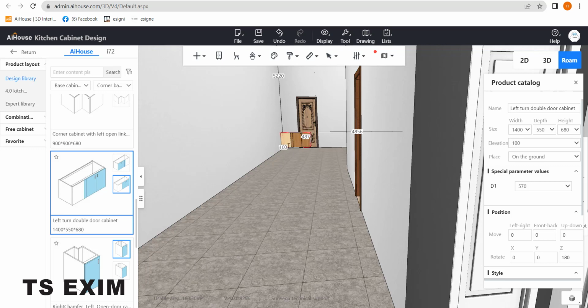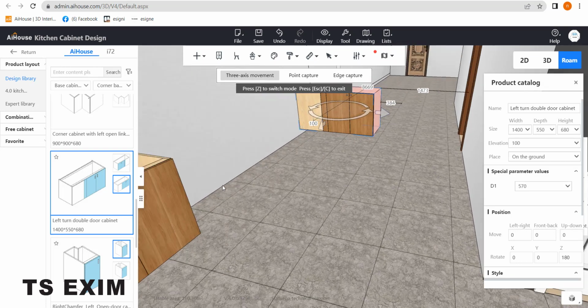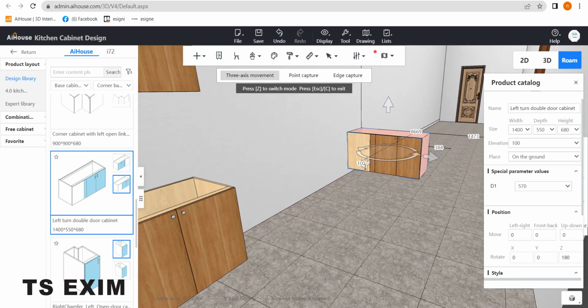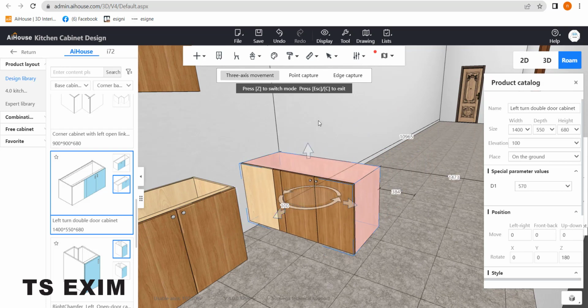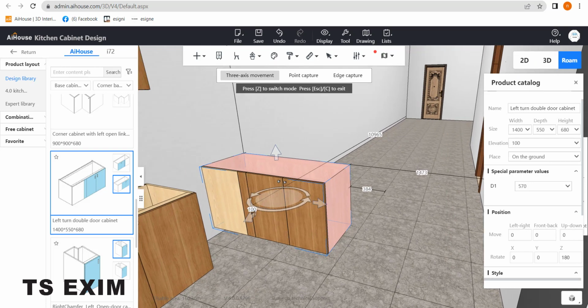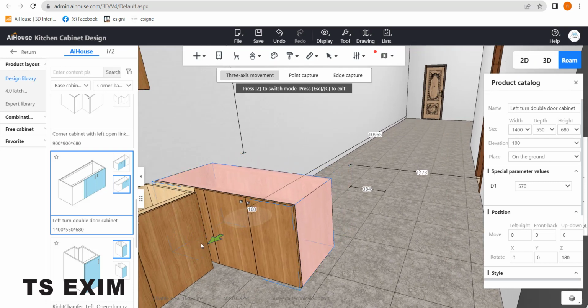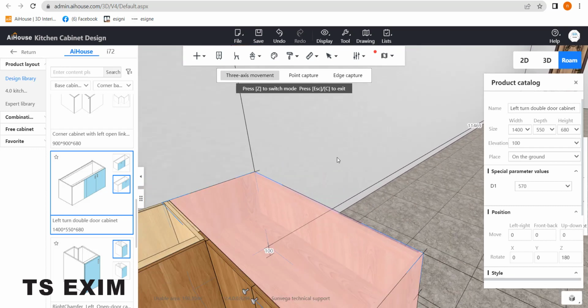Then you just press the Z button, select the cabinet, and drag the cabinet all the way to the kitchen. With this method you do not need to rotate it. You just drag the cabinet to the door, it will auto rotate according to the wall, and then you press Z and drag it all the way to the kitchen. It's up to you which method is easier.